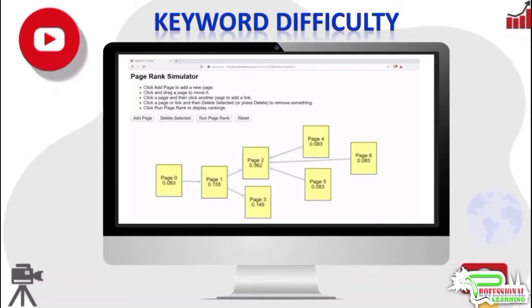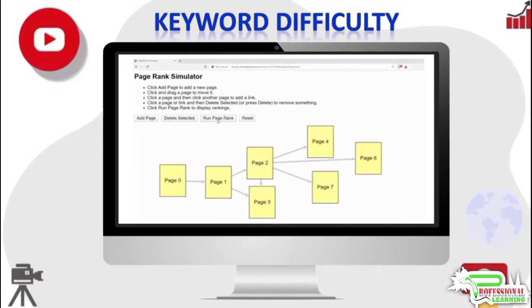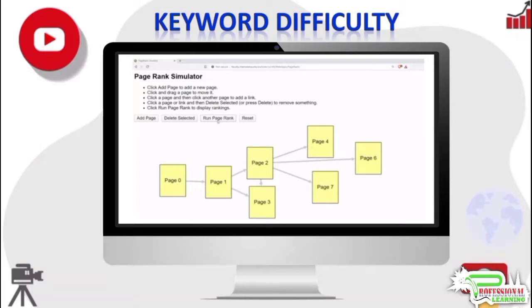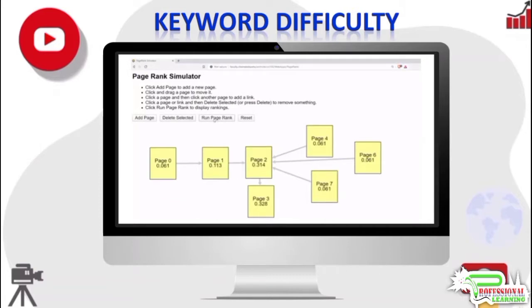Page 2 has one incoming link, but it also has outbound links, and these outbound links will reduce its authority. Pages that are linked to from high authority pages will have a very high authority themselves. Page 2 has 4 incoming links and it links out to page 3. So page 3 will end up with a lot of authority because it has a link from page 2. Page 3 actually ends up with more authority than page 2 even though it has only one incoming link while page 2 has 4 incoming links.